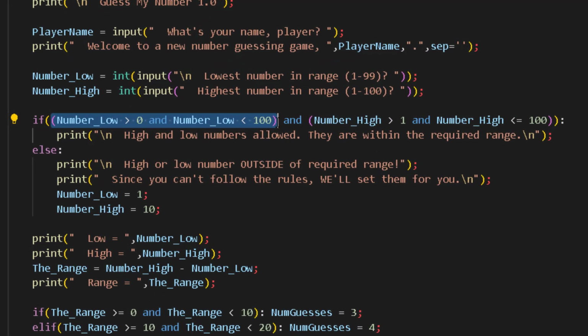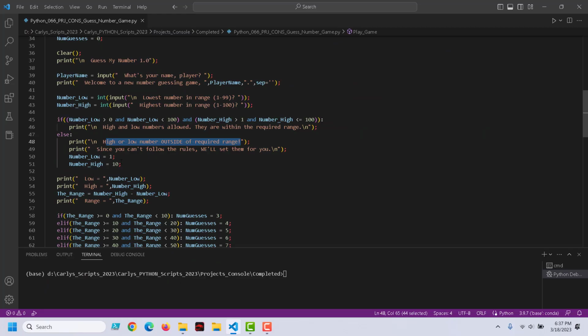Then we need a little bit of decision logic, and we've just nested some things parenthetically here. Remember that parentheses change the precedence, the way things are evaluated or calculated. So in this case, all of these conditions need to be true because they've been ANDed together. Number low must be greater than 0, yet less than 100. And number high must be greater than 1 and less than or equal to 100. If so, then we say, hey, those high and low numbers are allowed, within the required range. If not, hey, that number was outside the range.